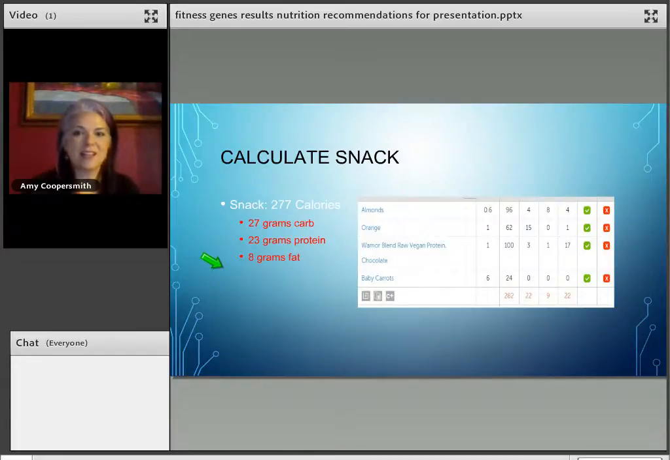And then here's our snack. And the time of day that I eat the snack will just depend on my schedule, and we'll talk about that in a minute.